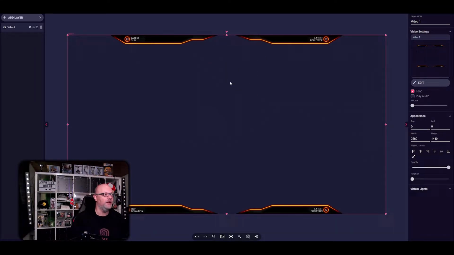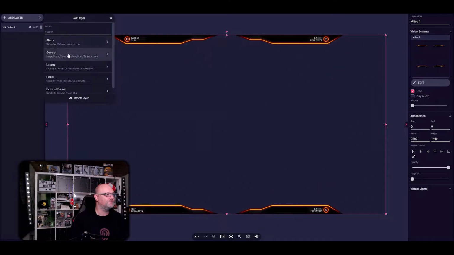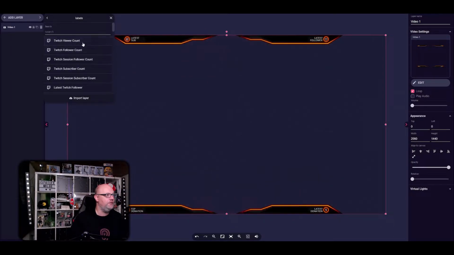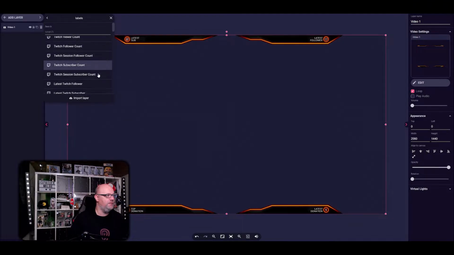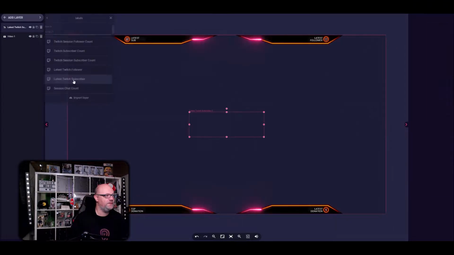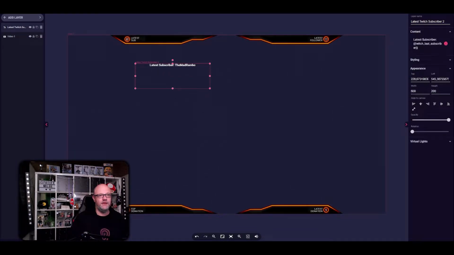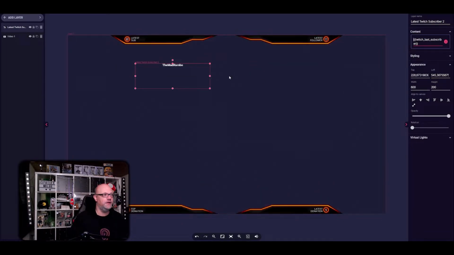It filled our screen. So you see we got these four corners and they are empty. We go to add layer. We go to labels. There we have all the predefined labels we need for this task. And we search for the latest subscriber. Latest Twitch subscriber, and you get this little text. We don't need the last subscriber title there, so we delete this in content. So only the variable stays there, and the variable is filled with my last subscriber.